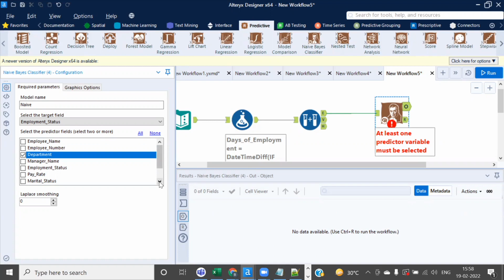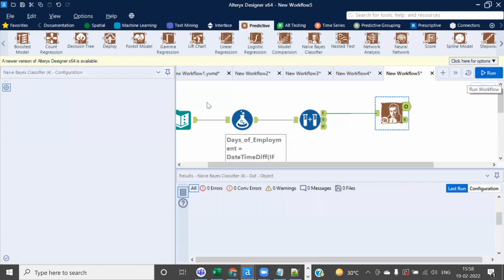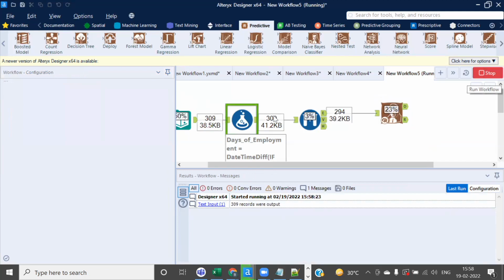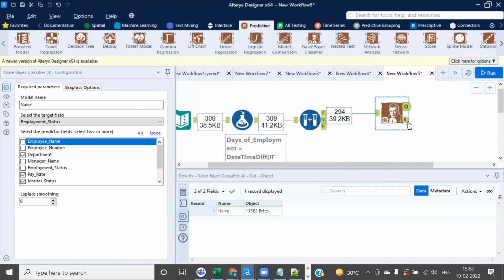And one more reason. Pay rate. Yeah, pay rate. Yeah. Marital status. Perfect. Performance. Correct. Days of employment, and his age also. Age. Agreed? Till now, all good? Okay. Now when I run it, model ran. Model will give output and the report.